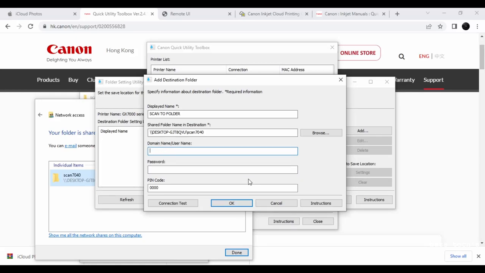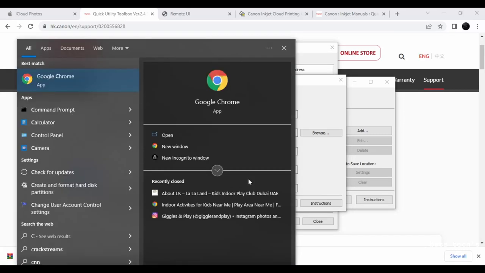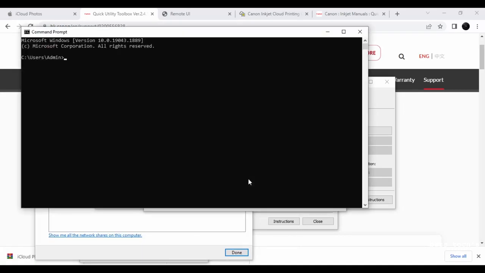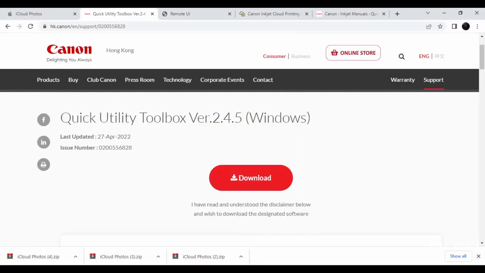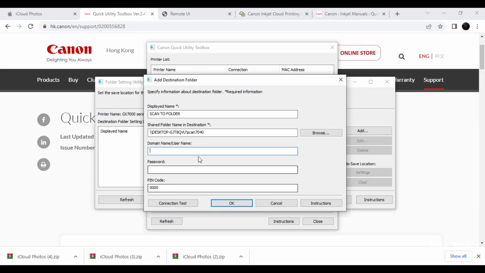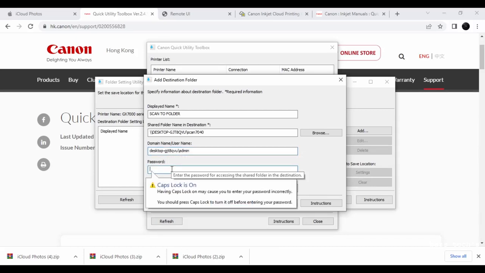How to find out the domain name, it's quite easy. Go to command prompt and just try whoami. So this is your domain name, this is your username. Select, copy, and go here and paste it. So my domain name, my username, and my computer password.